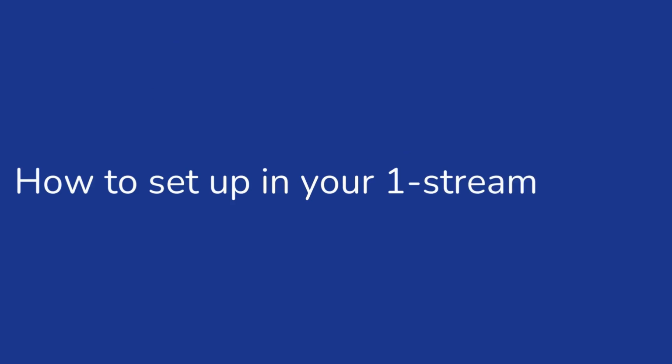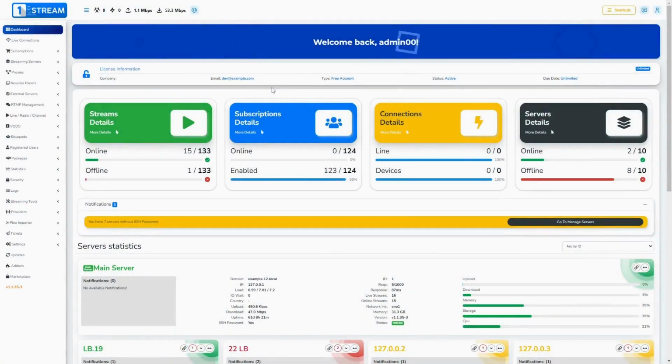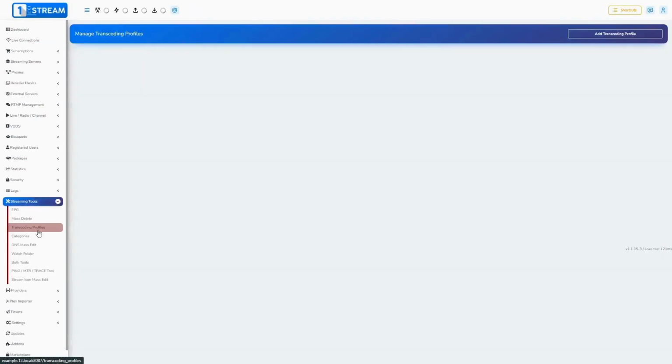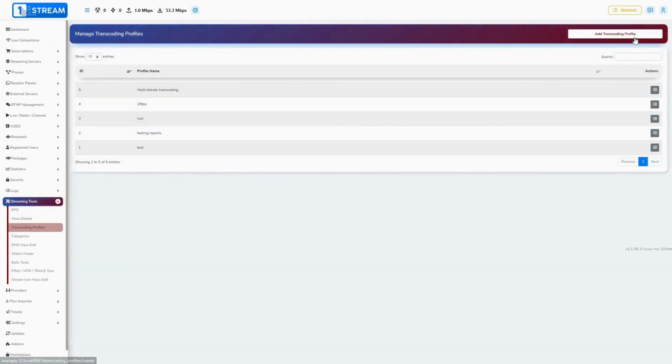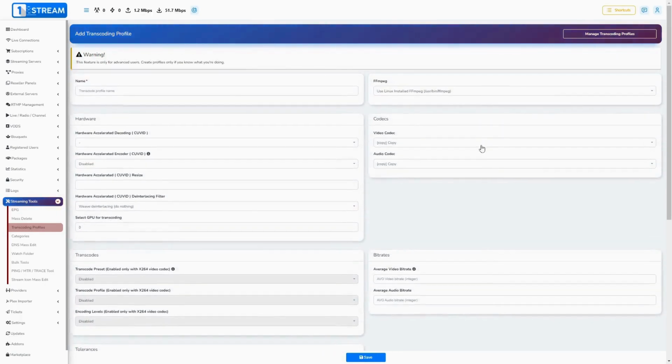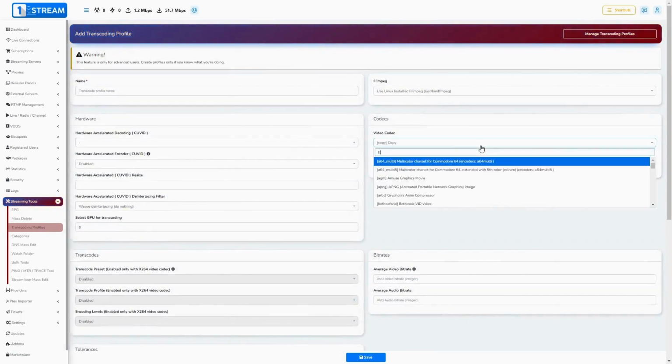How to set up in your OneStream panel? You need to create a new transcoding profile from Streaming Tools, Transcoding Profiles. Add new profile. As an example, select H.264 for video codec and AAC for audio codec.